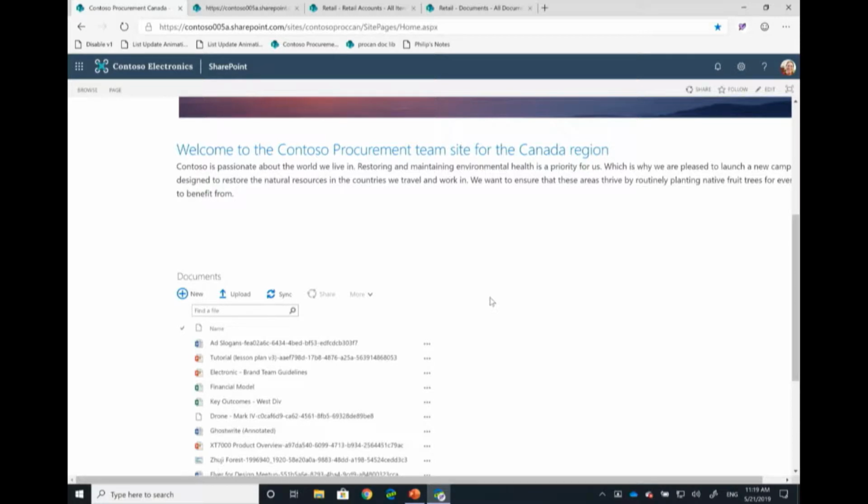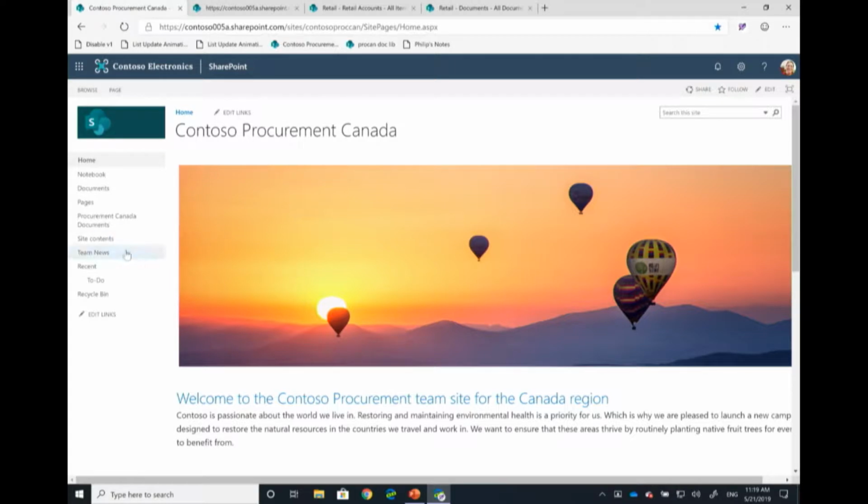So I'm going to use the next about 15 to 20 minutes to go through what that looks like and ways that you guys can do this in either your classic sites or modern sites. So the first thing I'm going to do is go to this tab that I have here called Team News.